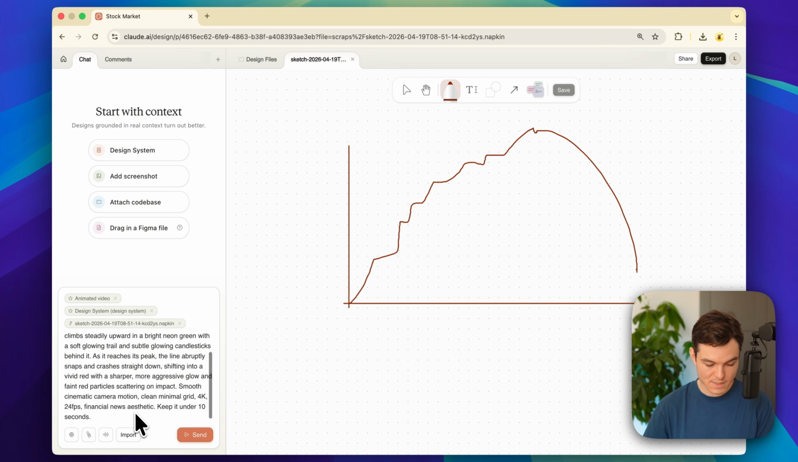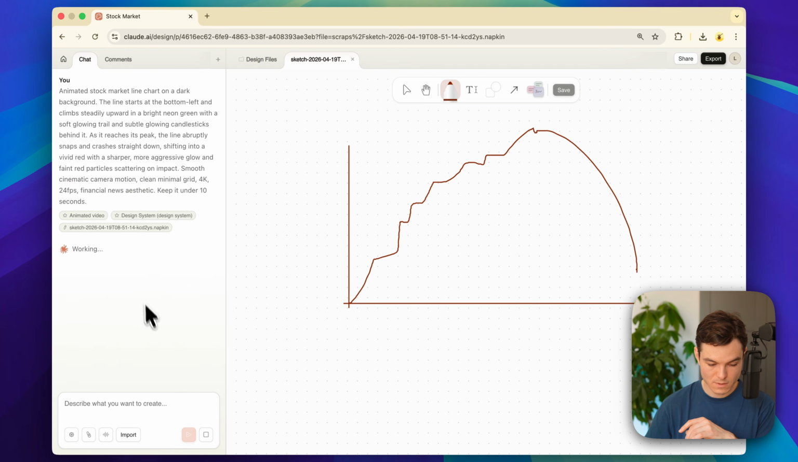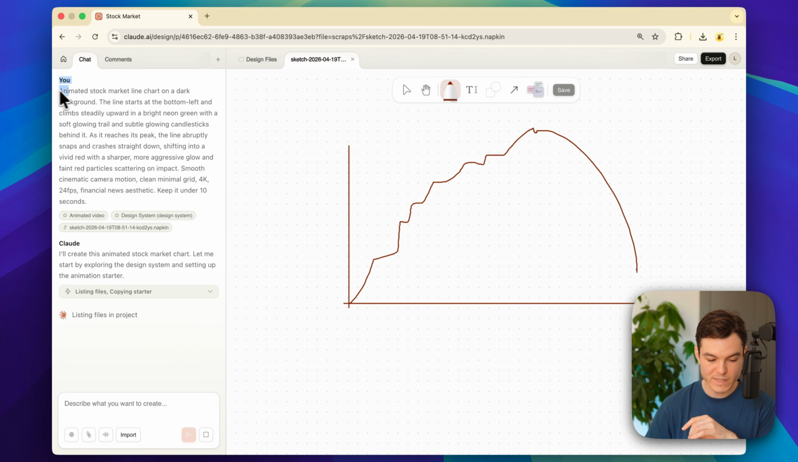Then again, I'm pasting a prompt to ask Claude to create an animation based on the sketch that I did. And it's basically an animated stock market line chart on a dark background.